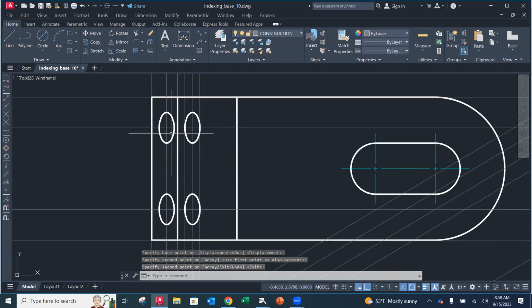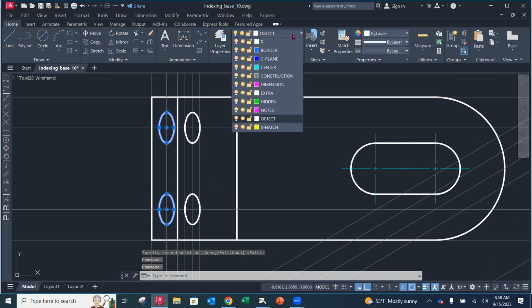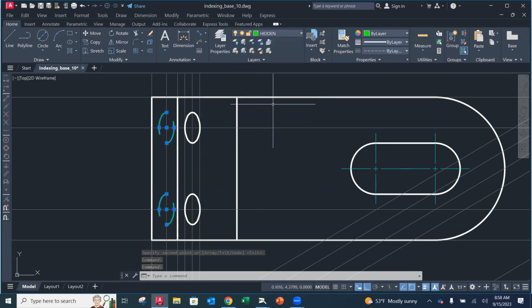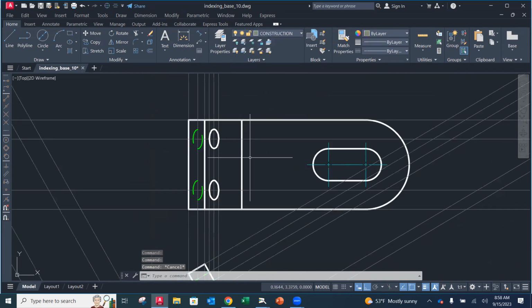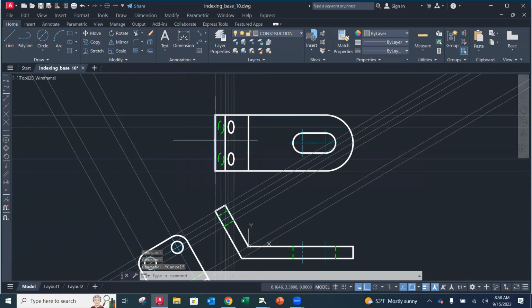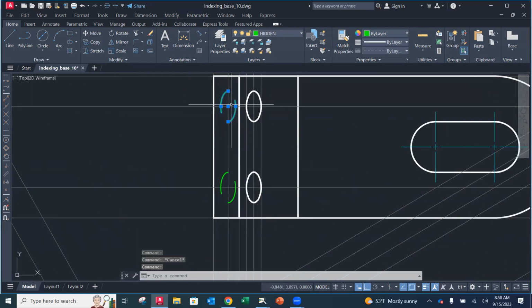Okay. And then I just need to get them onto my hidden line layer by clicking on them, activating them, going up to my layers, and then just clicking on hidden and then enter. Now, those hidden lines are a little big. So we're going to update those because it doesn't really look like ellipses.